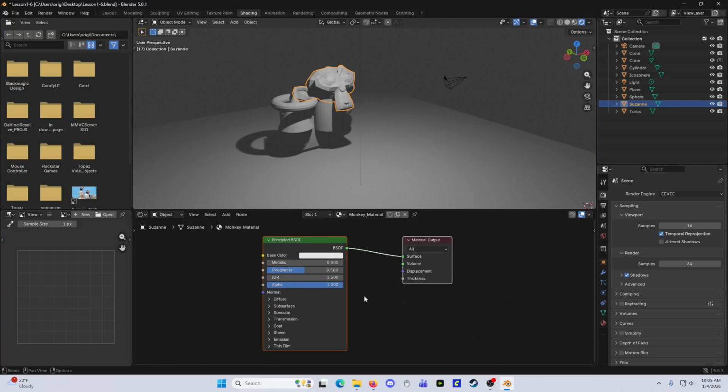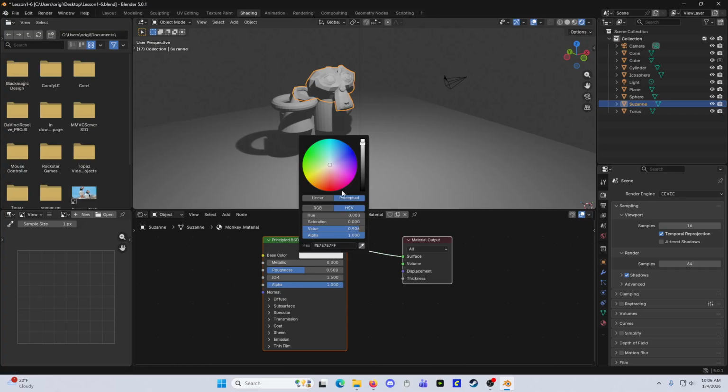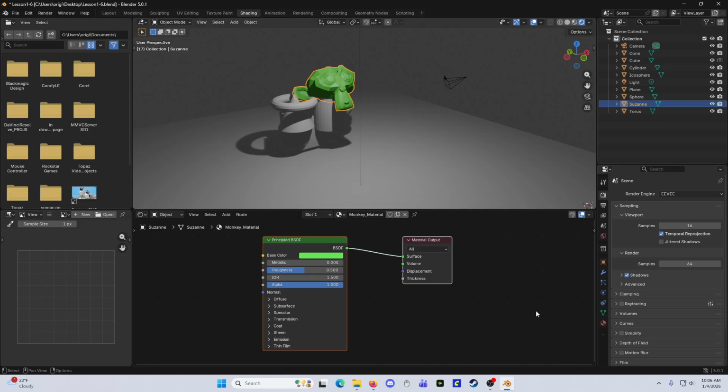So for this, there's a lot that can go on, but I keep getting ahead of myself. I know there's a million different things you could attach and add on here. But base color is an easy one. I'll make it that.